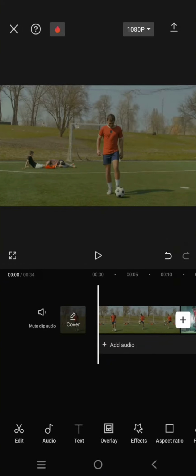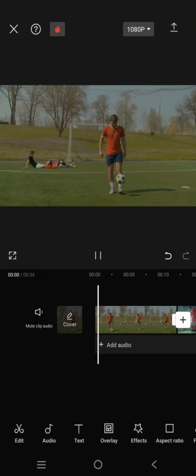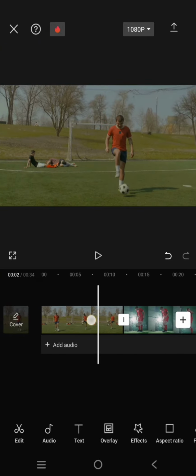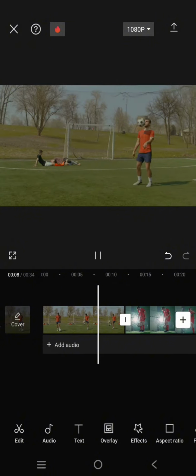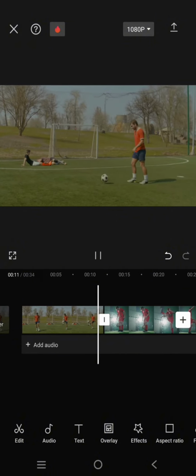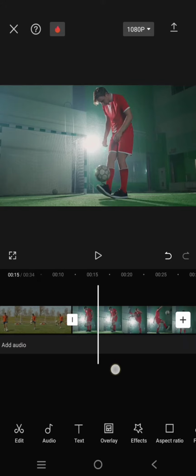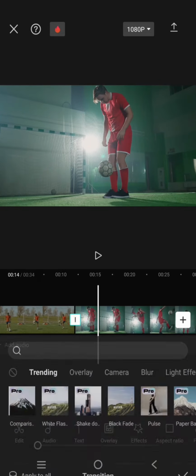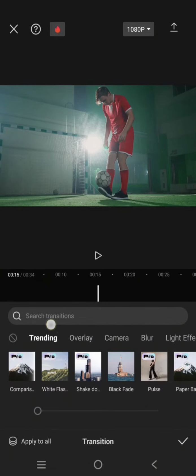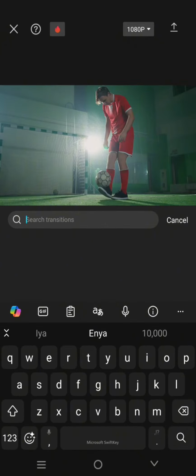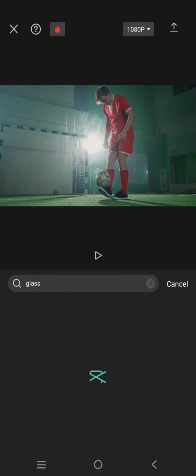On today's tutorial, I'm going to show you how you can add this cool glass effect in your videos on the CapCut Mobile. So first, just prepare your videos that you want to add. And after that, after you add your video, just click on the transition box. And here on the transition, search for glass. Type on glass and click on enter.